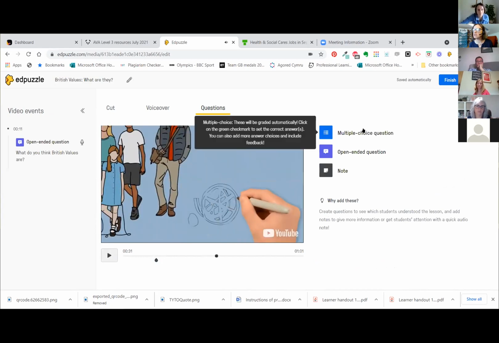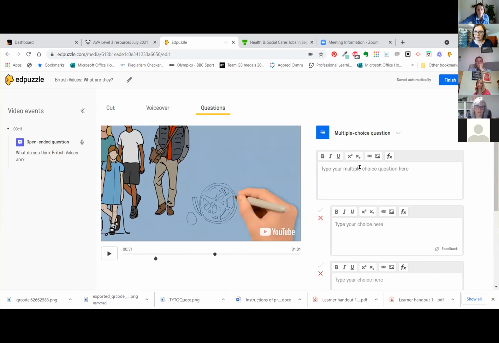I'm going to put a quick multiple choice in. Okay. Which British value is being described here? I'm just going to put my choices.